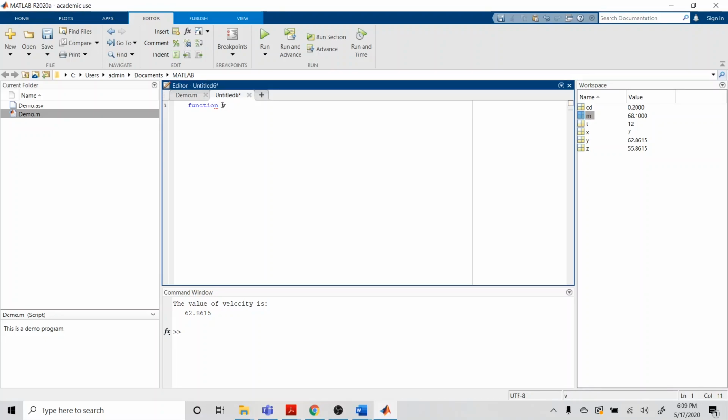Then the next thing is going to be your return variable, or your output variable. At present I am taking the output variable as v. So v is equal to the name of the function. Let us say the name of the function is going to be freefall, and then I'm going to take the input. Let us say I'm taking three variables: time, mass, and cd. These are the three input arguments I'm taking from the user.